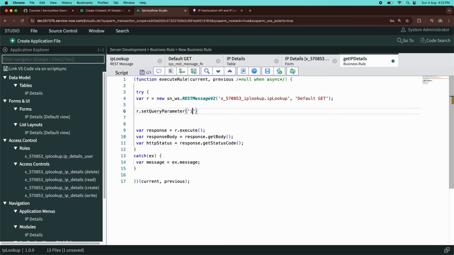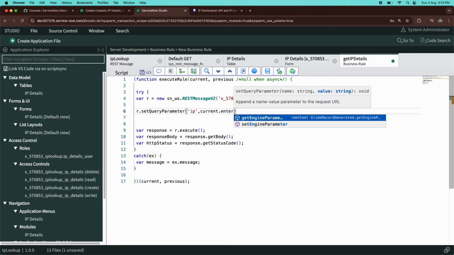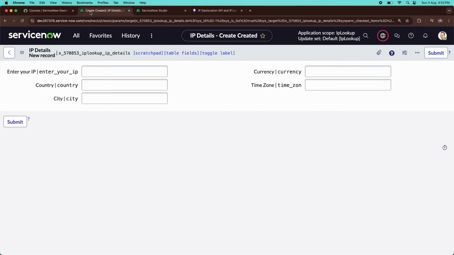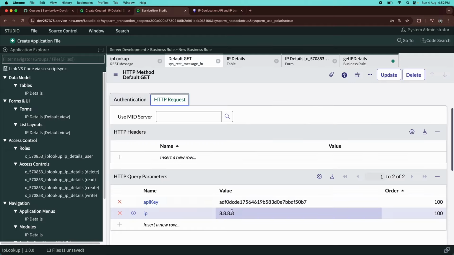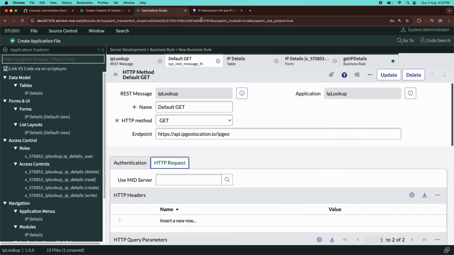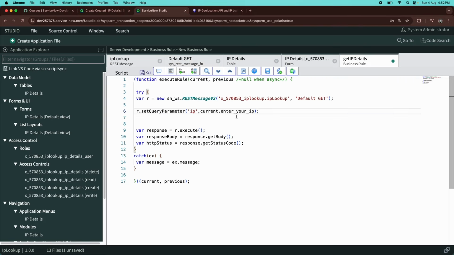So for IP, I'm going to send current dot enter underscore your underscore IP. So instead of directly providing 8.8.8.8, here I'm going to provide it dynamically, based on my choice. That's why I'm passing this current dot enter your IP. That's the query parameter I'm sending.